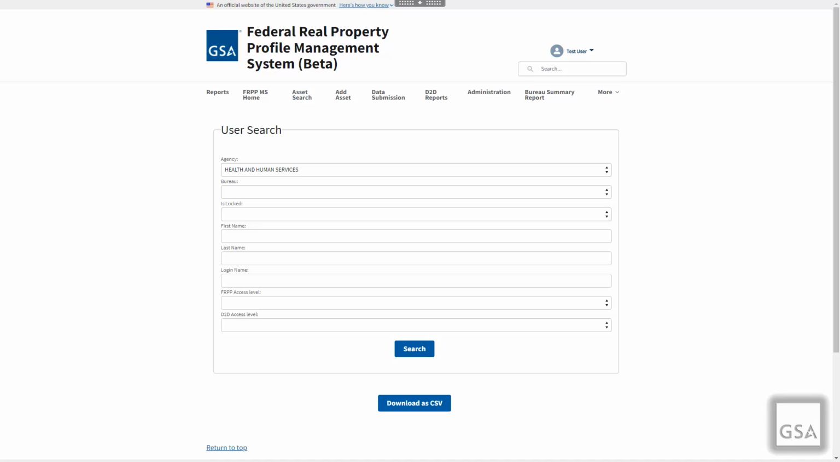The results may be exported as a CSV file by clicking the Download as CSV button, or the results may be viewed on the page.